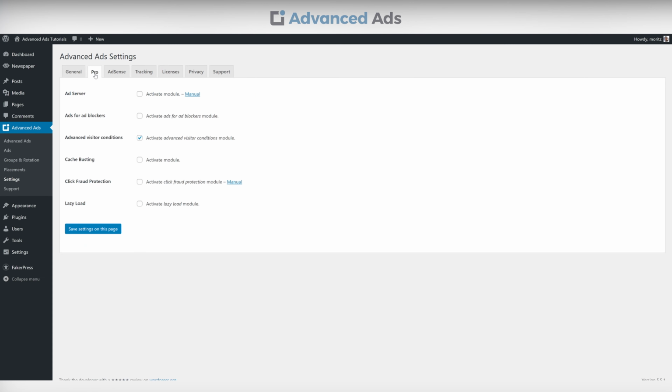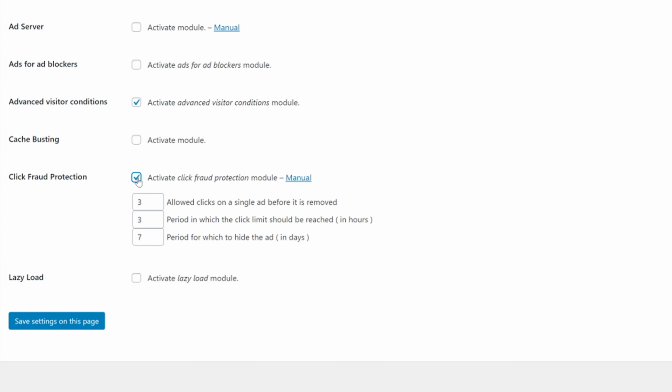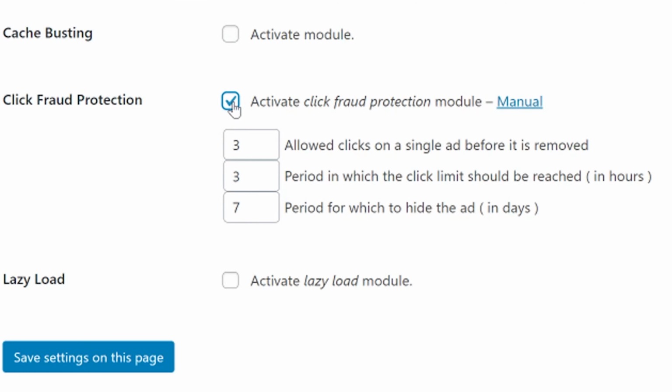In the Pro menu, you can find the Click Fraud Protection feature. Once activated, you can set up the allowed number of clicks in what time frame and also for how long you want to hide all ads from this user.